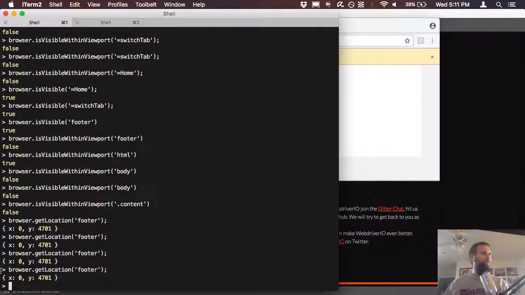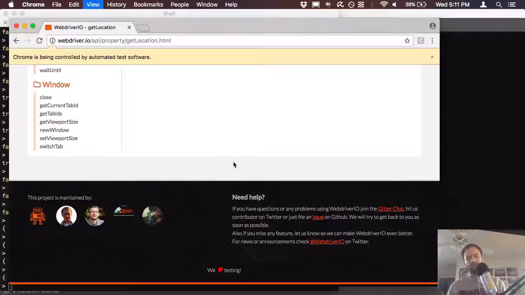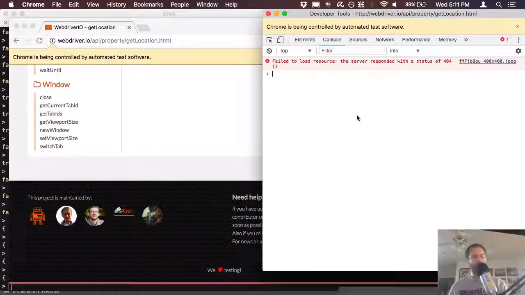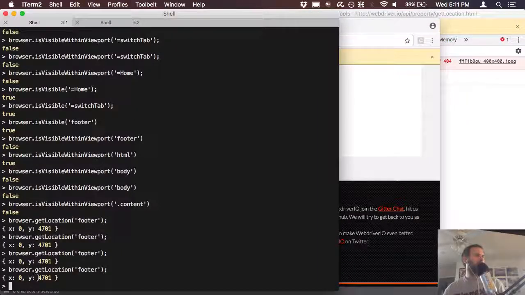Okay, well, I was hoping to get how far down we're scrolled. I can do that through here though. I can do document.scroll height. I think it has to be body. Okay, 4,953. So that's saying how far down it's scrolled, and this is saying that my footer is 4,701.